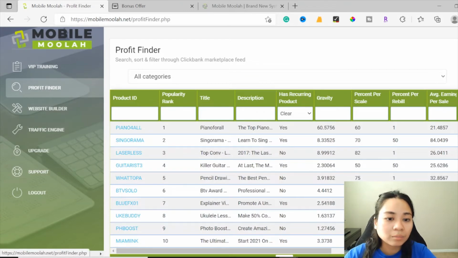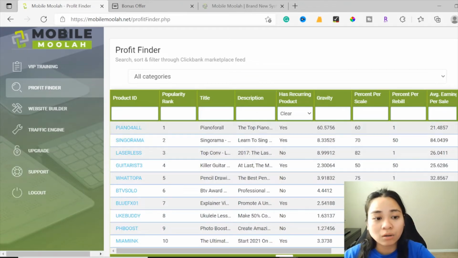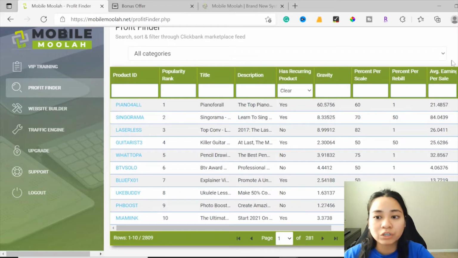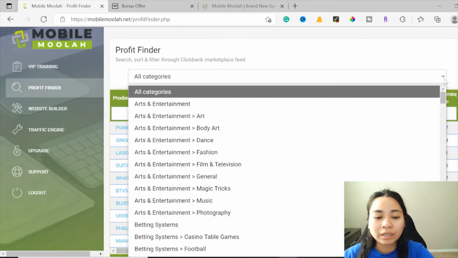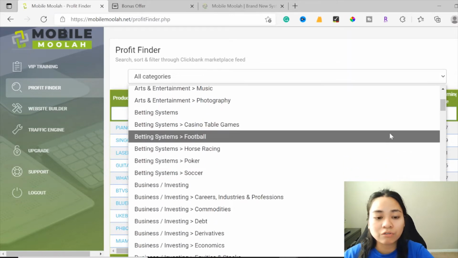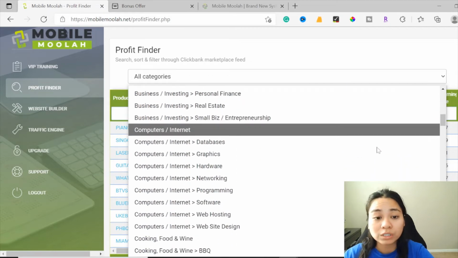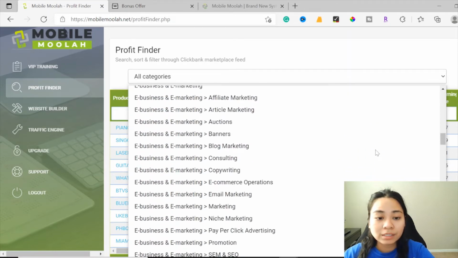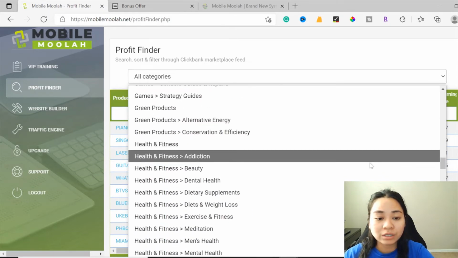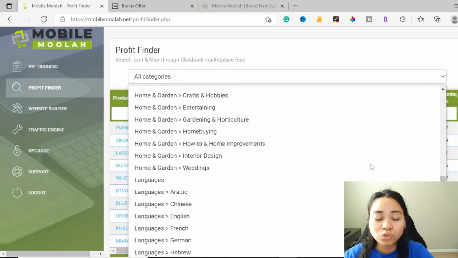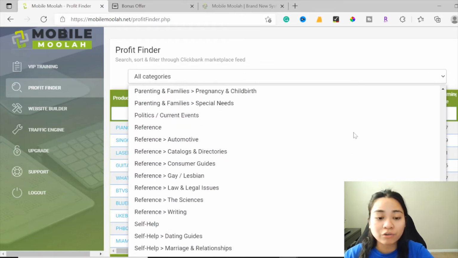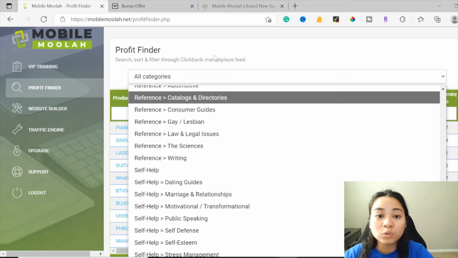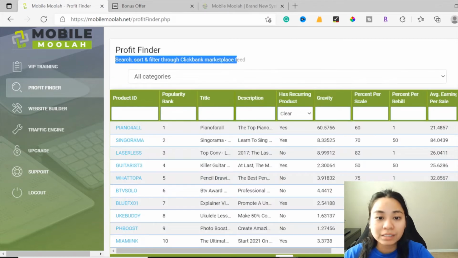And then this is where you can look at all the offers that you need to look for. Here are the categories that you can start looking at for the offers of your choice. You can see here, these are all the niches that you can choose, and see what kind of product you'd like to promote using Clickbank.